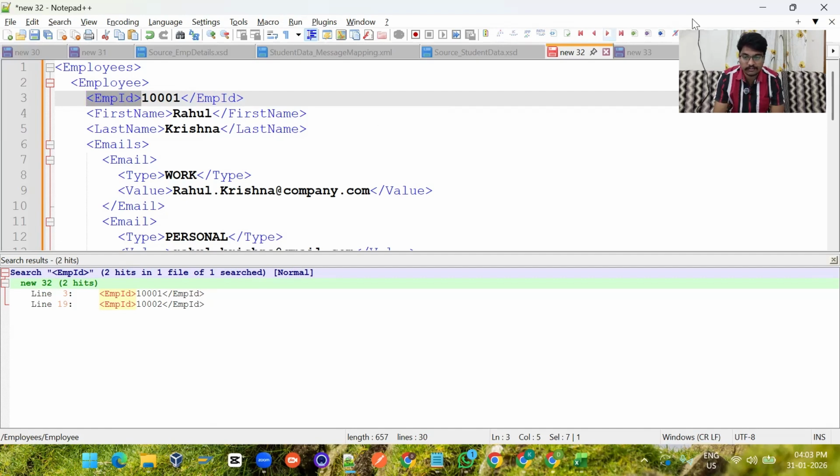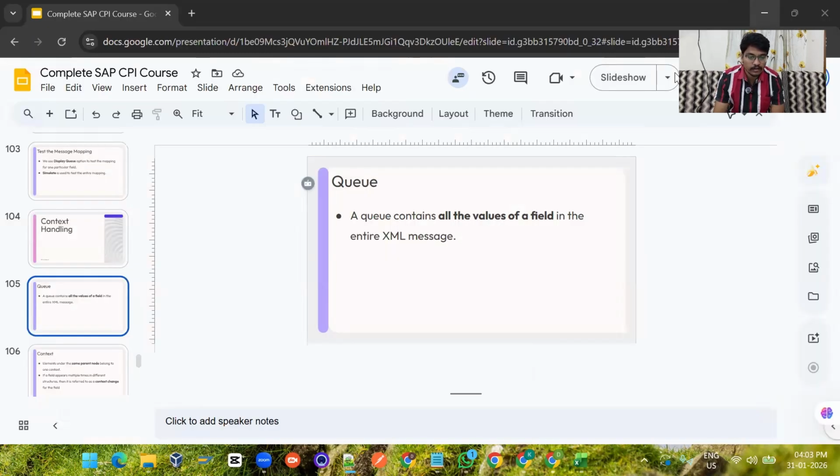So what is the definition of a queue here? A queue contains all the values of a field in the entire XML message. So the employee ID queue will contain 2 employee IDs, right? Let me show you this practically in our message mapping.